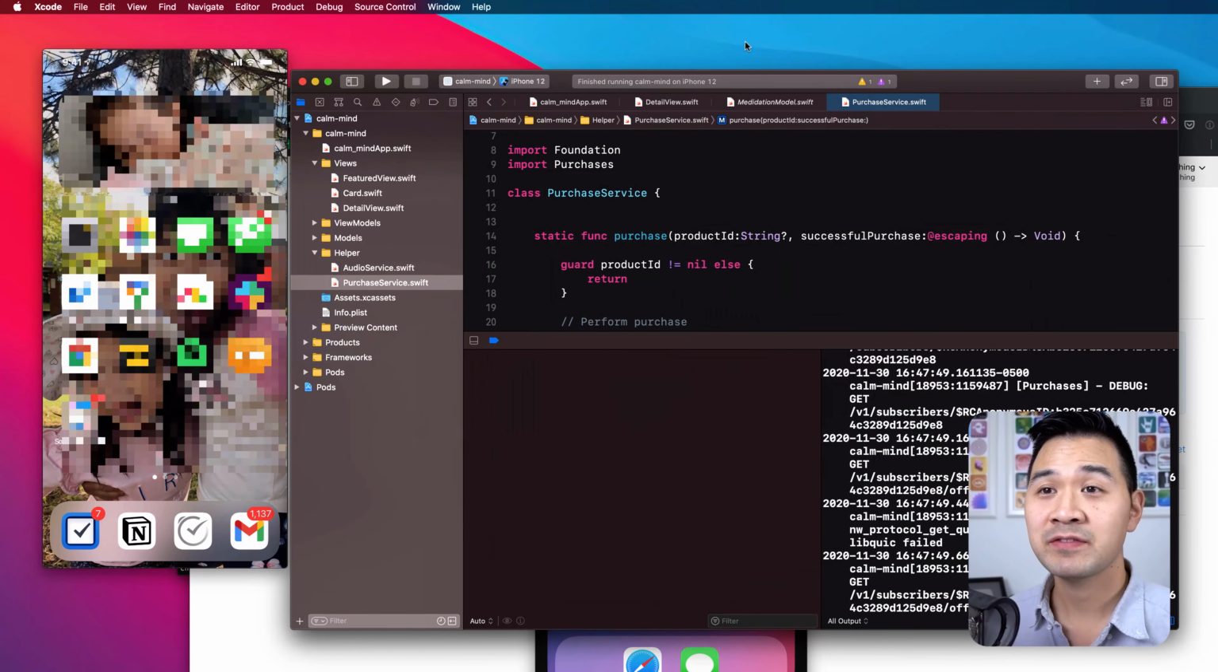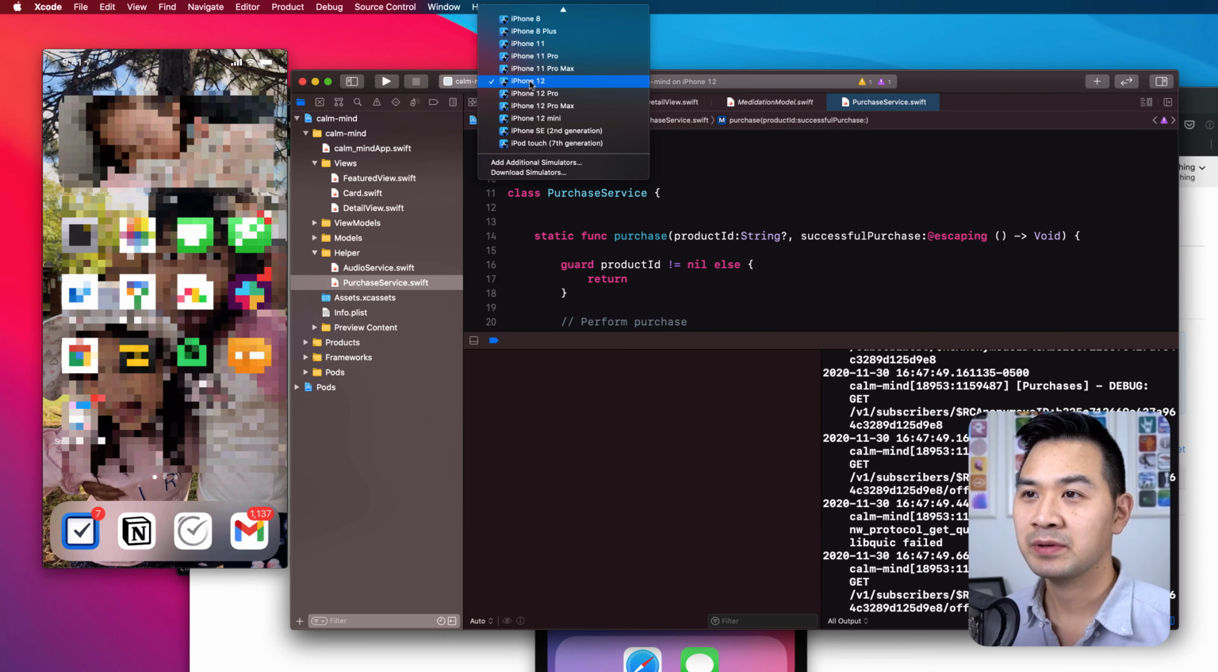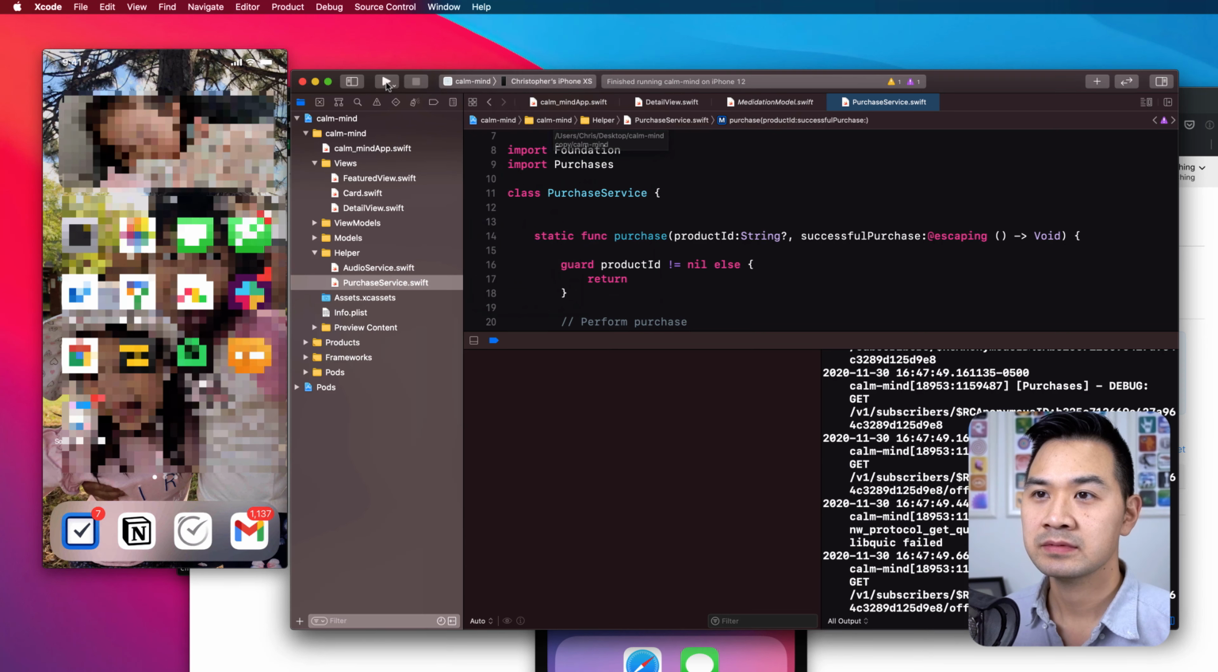All right, so I've got my phone plugged in. You can see the screen right here. And let's try to deploy this onto my phone. All right, let's do that.